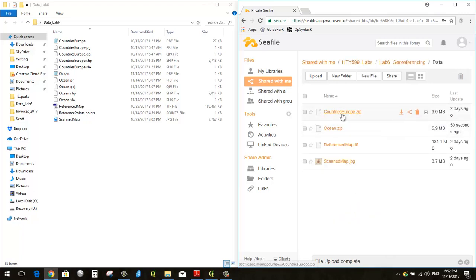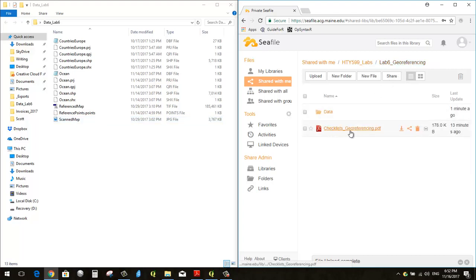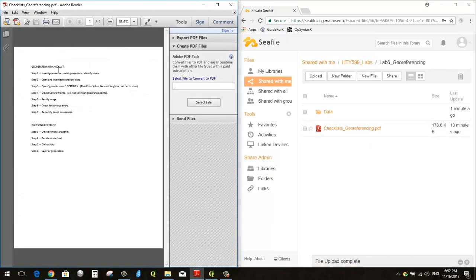When you expand them, countries Europe and ocean will expand into the full shapefile, countries Europe and ocean. The reference map here is what I've already georeferenced for you to see as an example, and the scanned map is what you will try to georeference when you download it. I've also included this PDF, checklists_georeferencing, as a reminder sheet of the very general steps.